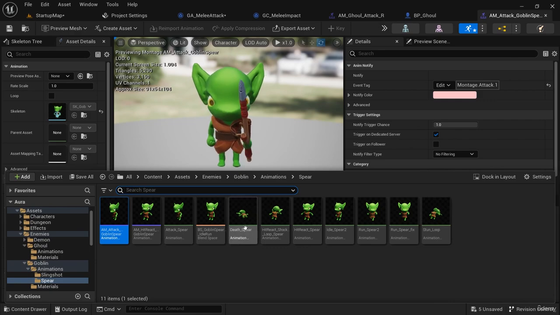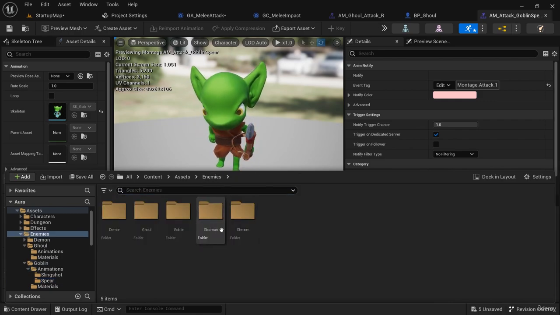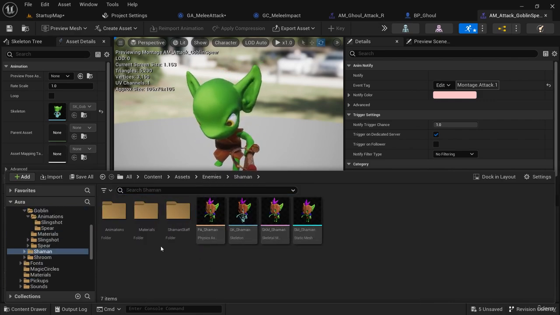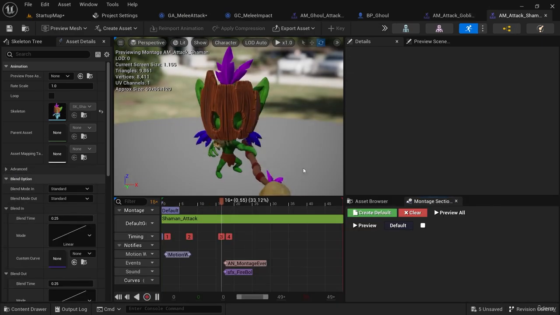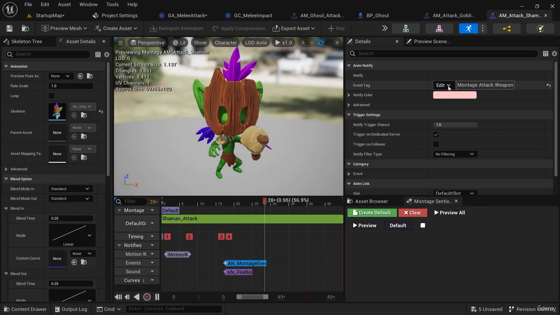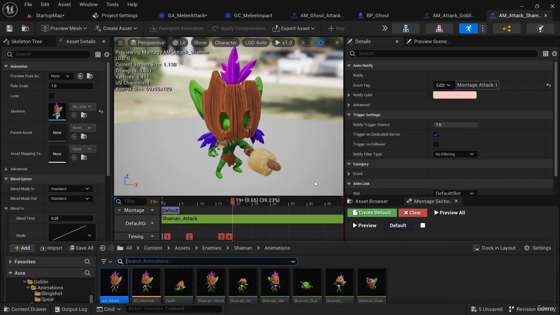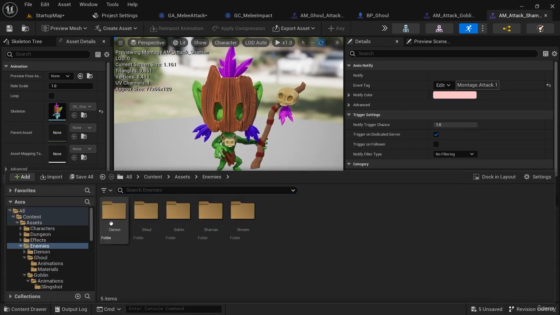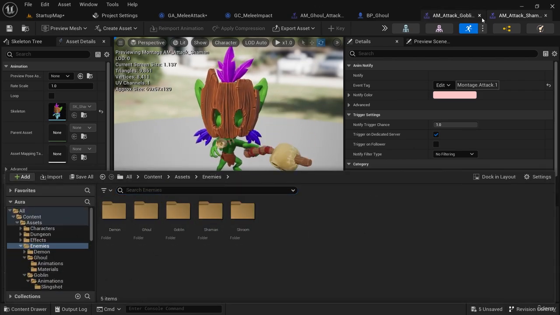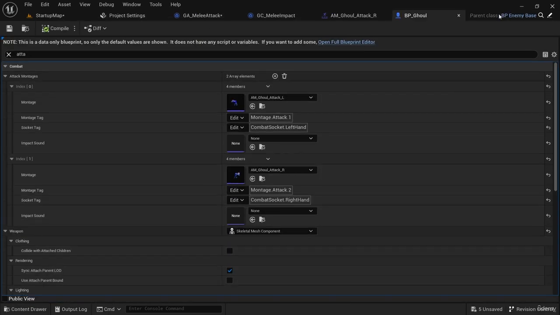We'll save that. We'll go back to enemies, and we next have the shaman. So we're going to go to the shaman attack montage and change this to attack 1. Save that. And I believe that's all for now. So now all of our montages are sending the correct event tag.